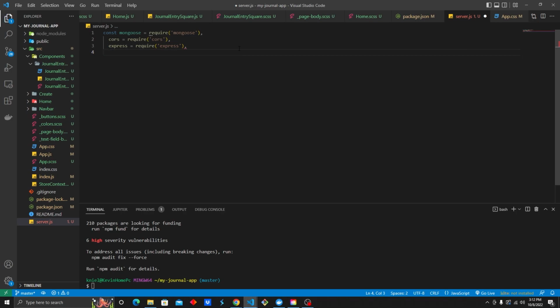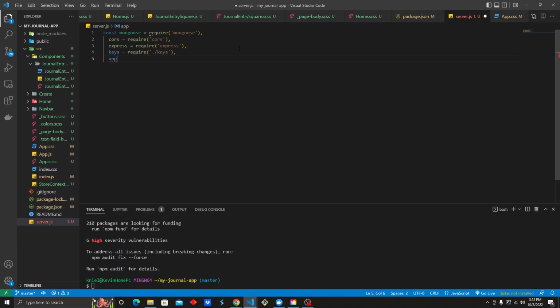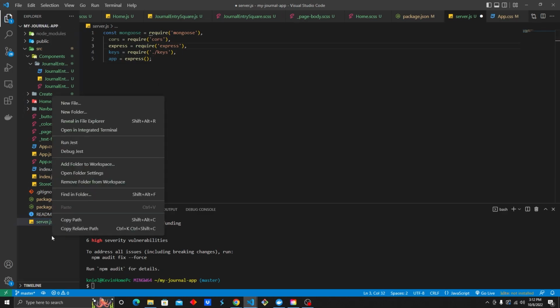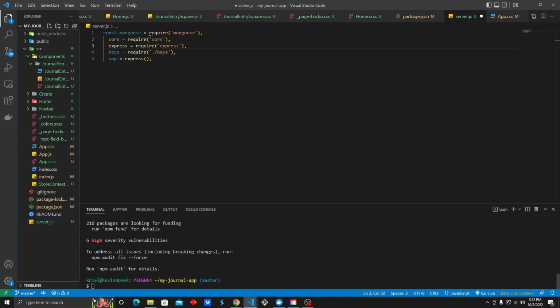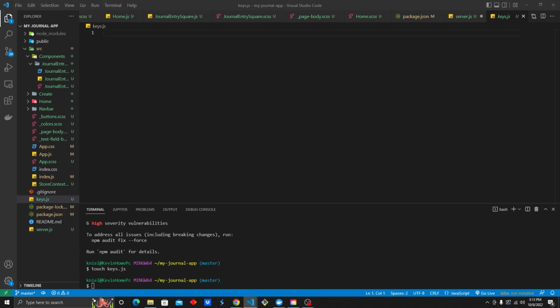We're gonna go ahead and create a keys file, and I'll show you why. That goes back to our MongoDB password. We just want to make sure it's secure. Boom, there we go. Let's go ahead, we'll do touch, down here in the command line, touch keys.js. Okay, perfect. And essentially we're just gonna define a couple variables here.